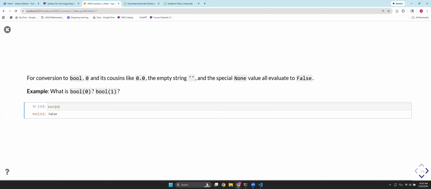Where 0 is sort of a placeholder for false. If I take bool of 1, that'll be true. If I take bool of 0.1, that'll be true. Basically, anything that's not identically 0 will be true. Anything that is identically 0 will be false. Okay, you can verify these things.